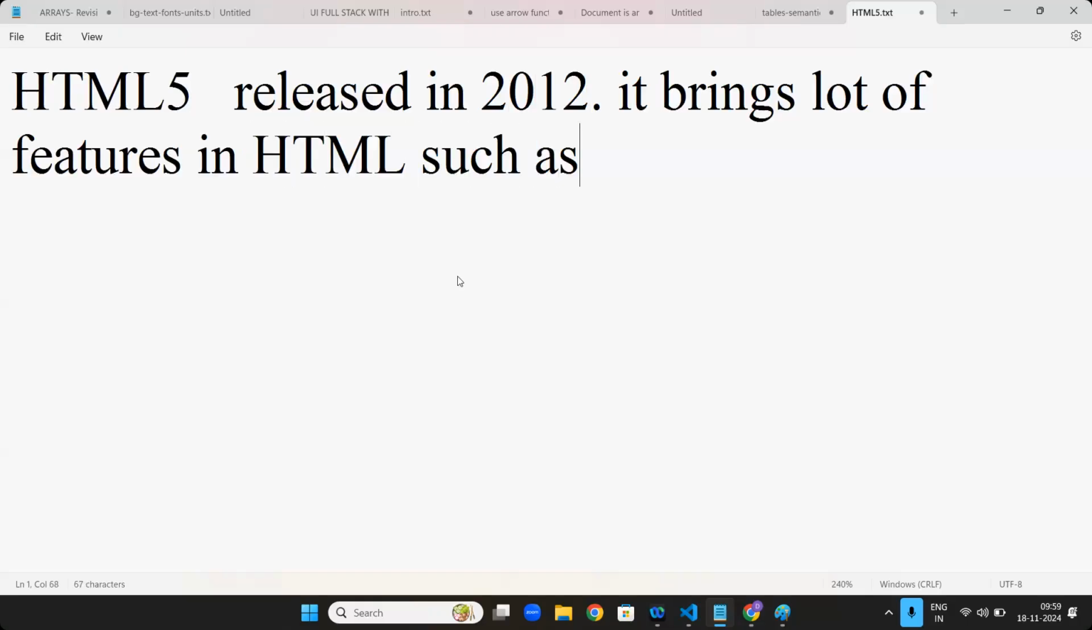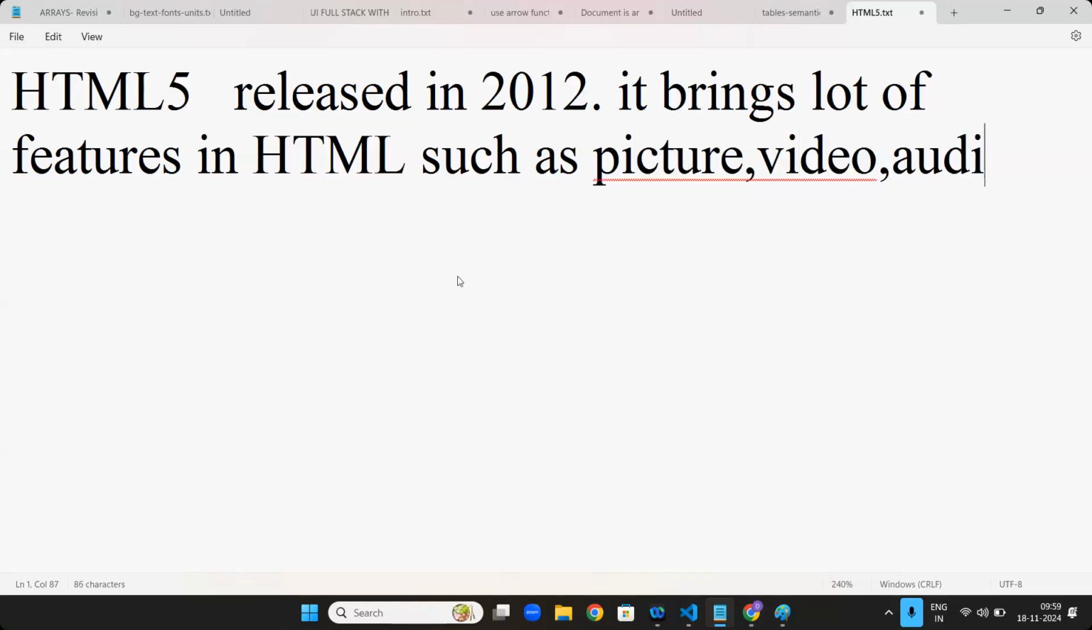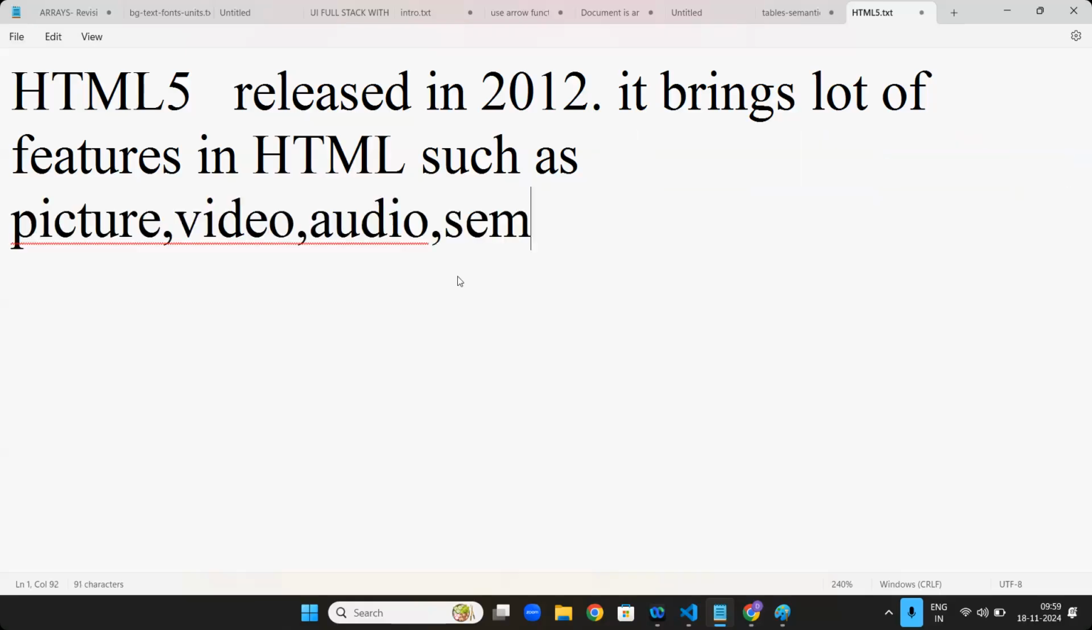such as picture, video, audio. Earlier also video and audio were there, but not with this much compatibility. Compatibility increases. And semantic elements. But we already discussed all this, sir. We already know picture, audio, video, and semantic elements, right?